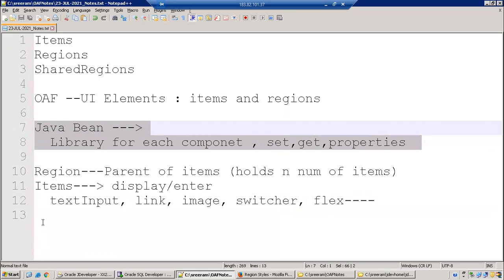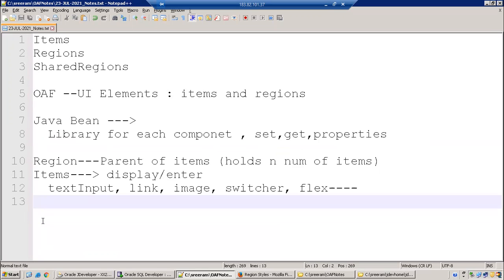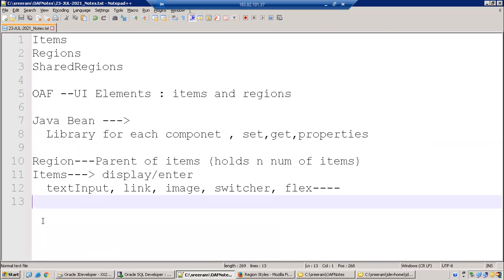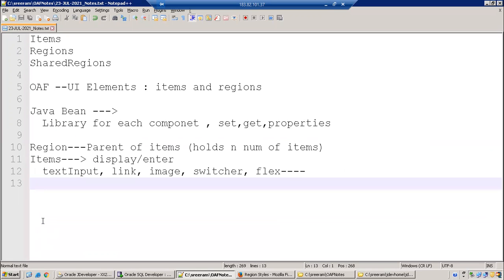Why do we require a Java bean library? Because most of the time we play around with the properties of the items using the Java API or maybe using the VO logic. We'll see one by one how we deal with that. So let me first show you the region styles.